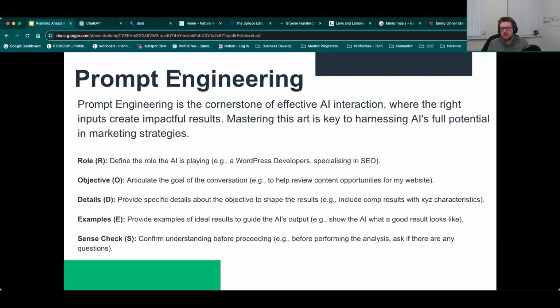So the first thing to get started with, we want to understand prompting or prompt engineering. When we open tools like ChatGPT and Bard, one of the things we want to be looking at here is what are we actually telling the AI to do? And you'll see here the description that we have for prompt engineering is AI interaction.